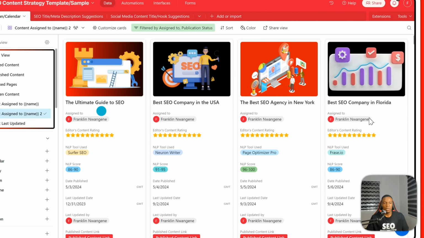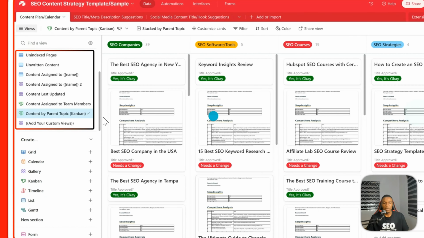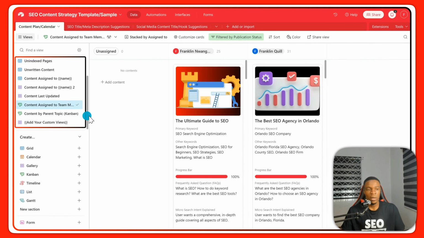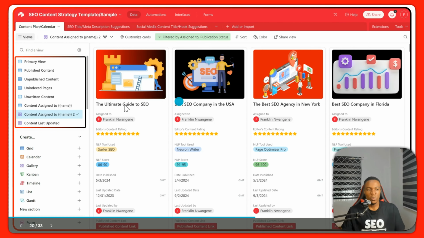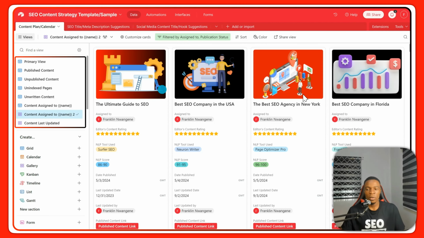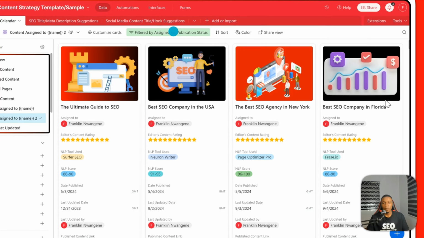As you can see, these are the views. These are the primary views and the other views in the content calendar. This is a Kanban view of content assigned to your team members. This one is content assigned to a particular team member. If you want to stay organized, you can assign all the content to a particular team member. So whenever your writer clicks on this tab or on this view, they are going to see all the content assigned to them that has not been published. I've already created the filter for you.